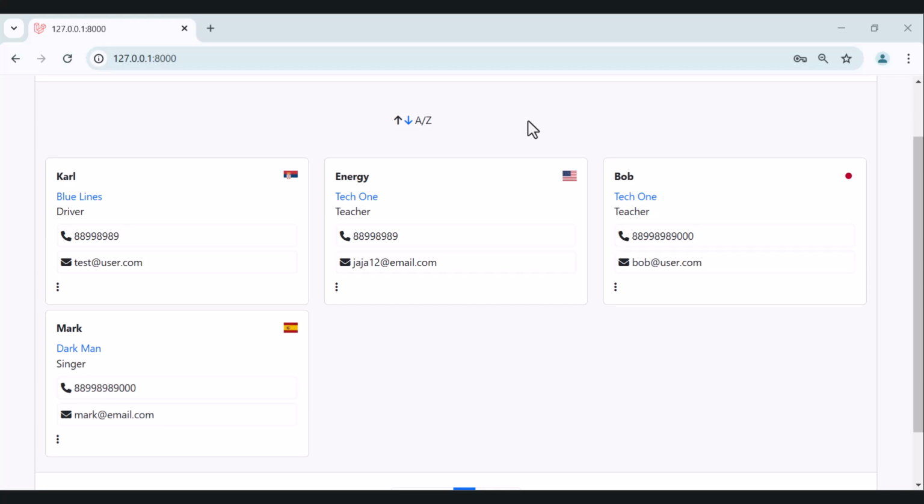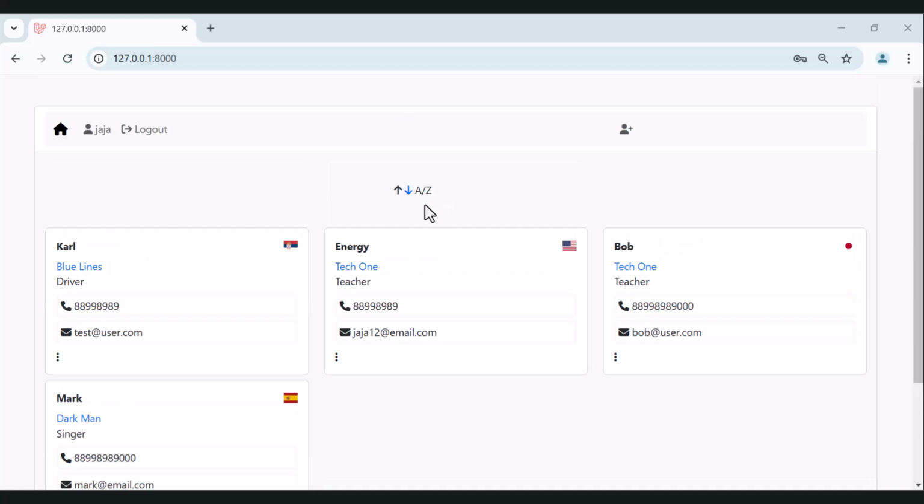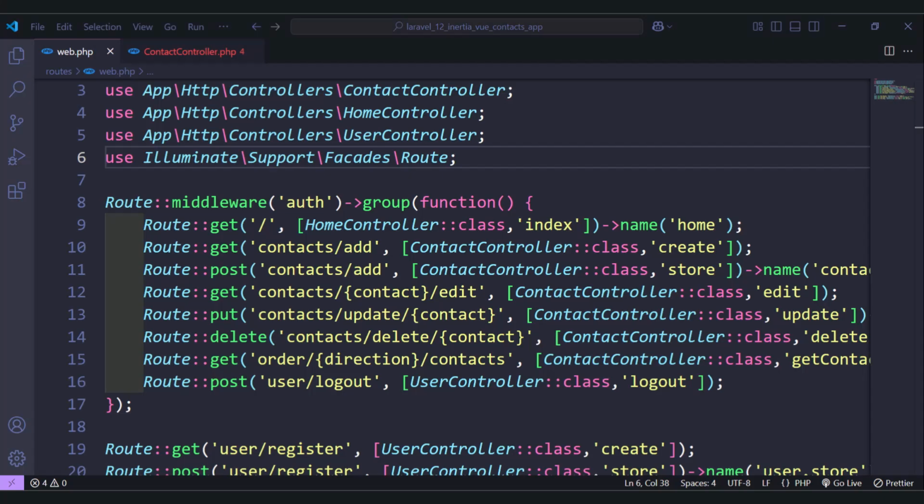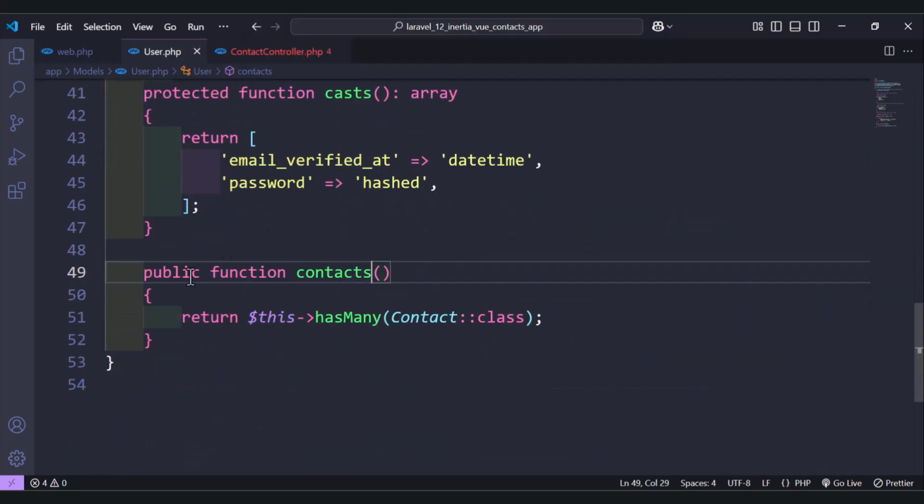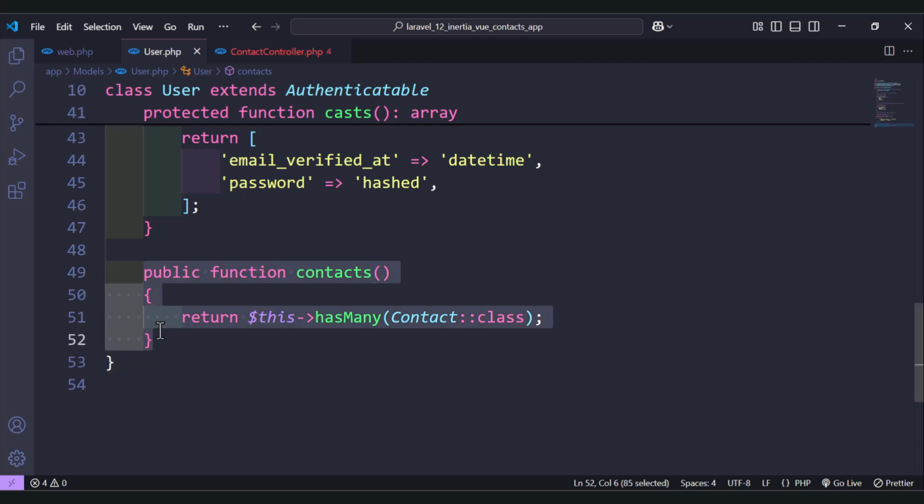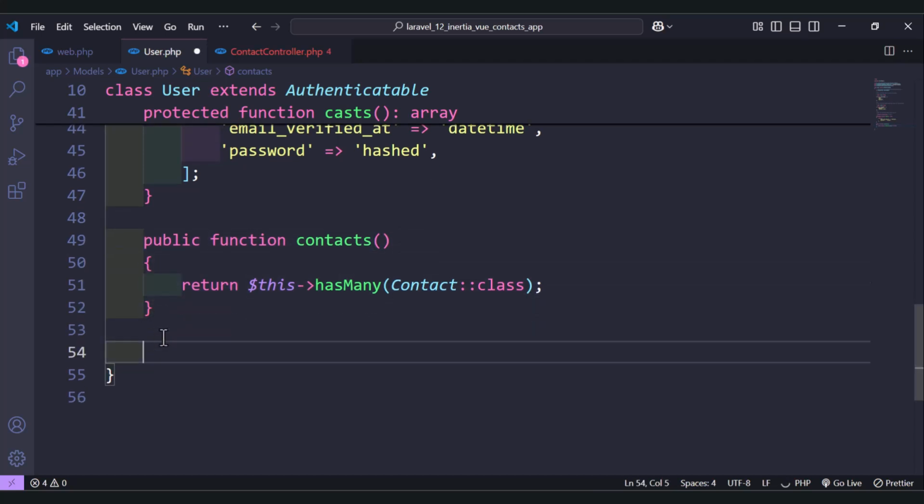So now let's move to adding contacts to the favorites. We need to add a button or a link, and once the user clicks on the link, he can add a chosen contact to his favorites. Before we do that, we need to move to the user model first and add the relationship, because we did not add the relationship.